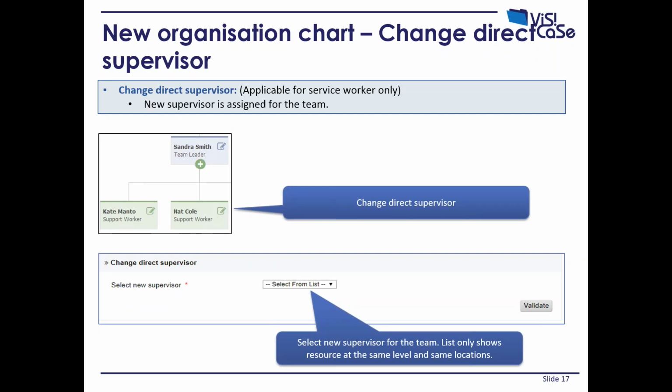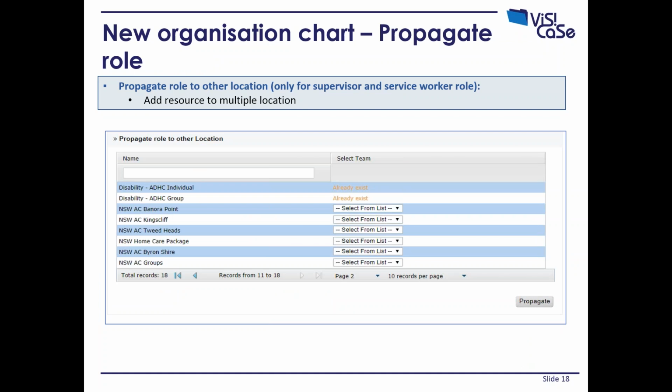If they're changing direct supervisors, they will have to select it from this menu, from change direct supervisors, and from here they'll select from a drop-down list, similarly validate, and then allocate the new direct supervisor. And propagating from one location to another location is the last option you have on this menu. You will select from a drop-down list who will be the new manager of this person in the new location. Select from the drop-down list and simply propagate.